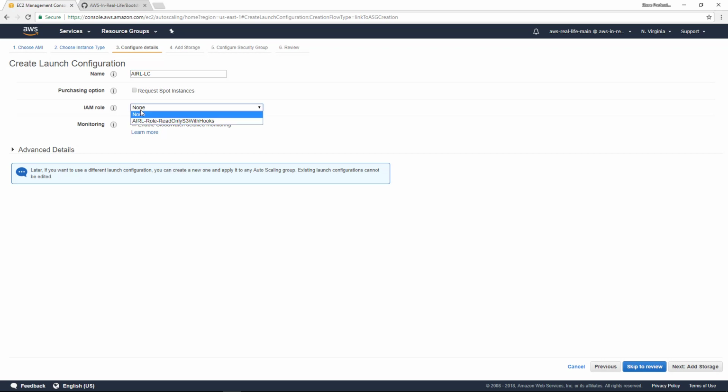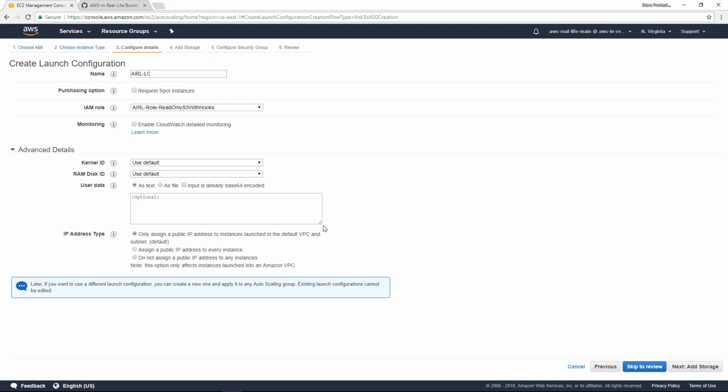Now we need to make sure that we add that role that we just created to this. This right here is what's going to be attached to the EC2 instances that we bring up. So this is what will give permissions to our Bootstrap script to allow it to read from S3 and to complete our lifecycle hook. Now we're going to click here into advanced details.